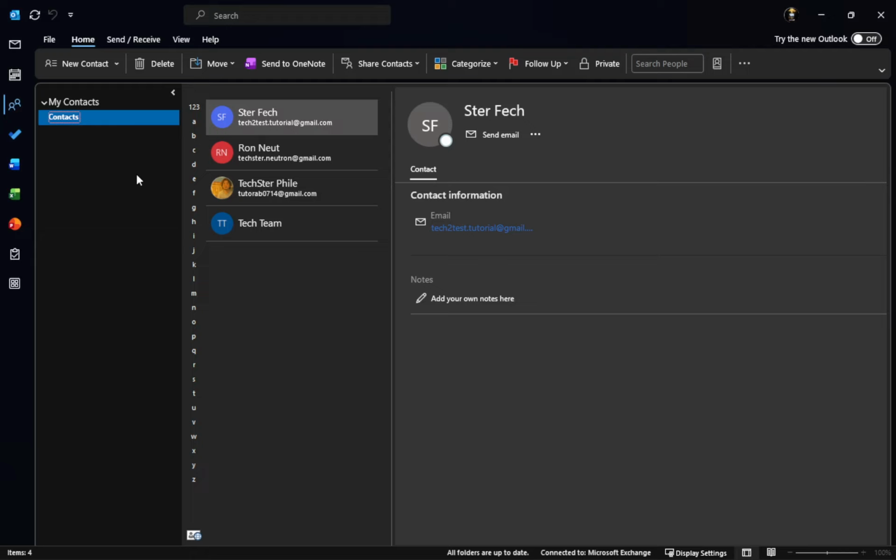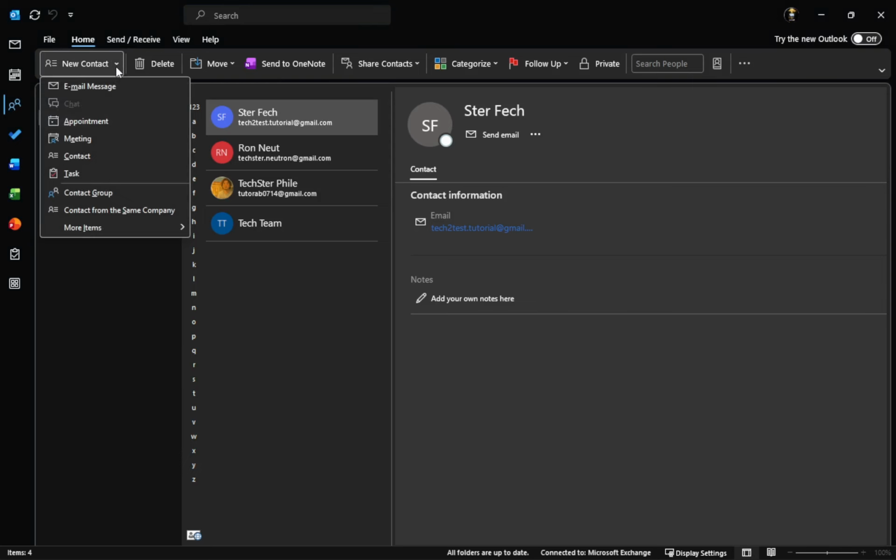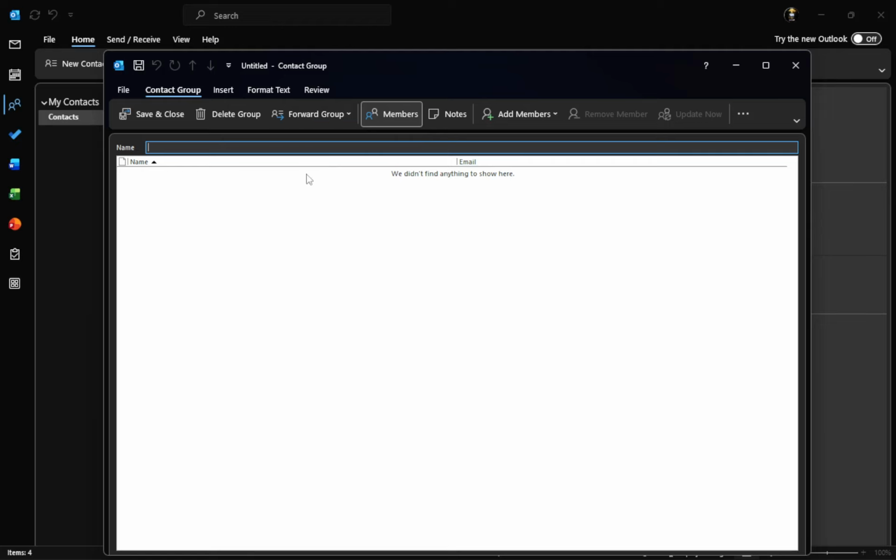Next, click on Add Members. You will see several options: from Outlook contacts, from address book, or new email contact. Choose the option that best suits your needs. Each option provides flexibility, allowing you to add contacts from different sources.